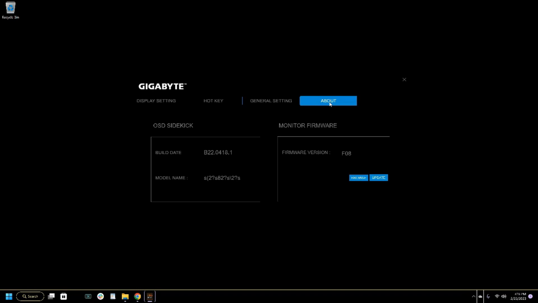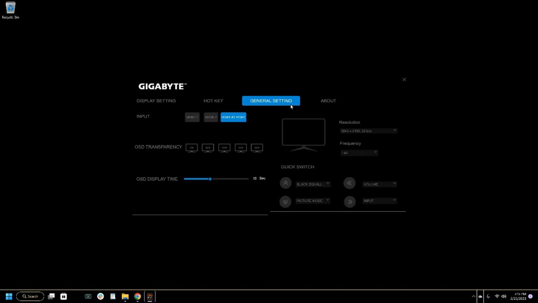The next menu is General Settings, and this is where you can see your inputs. You can set your transparency for the OSD Sidekick. The next menu is Hotkeys, where you could set up a quick little set of shortcut keys to be able to switch between inputs and different functions with the M28U monitor.